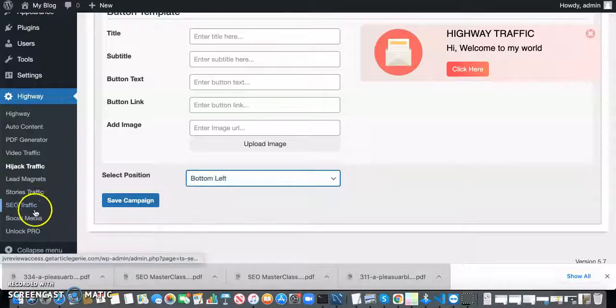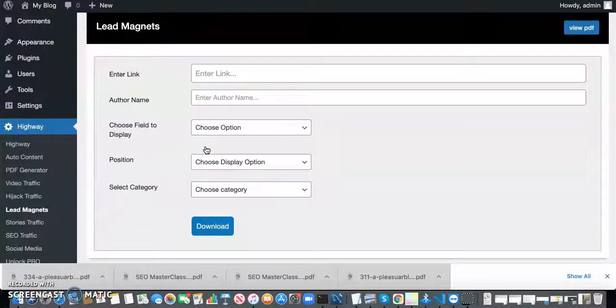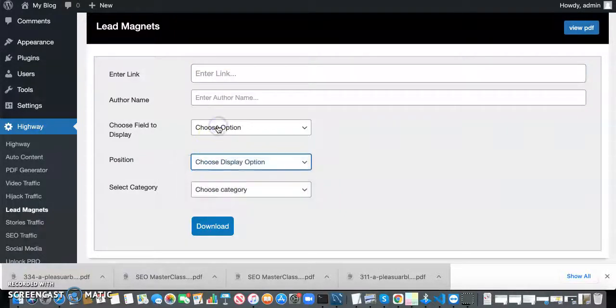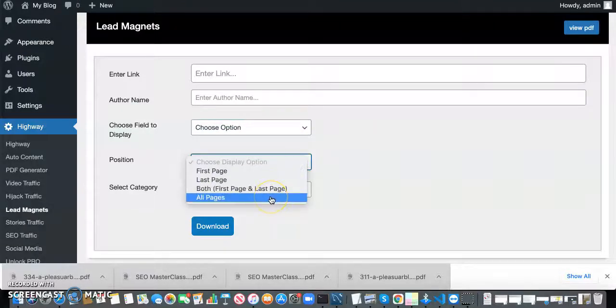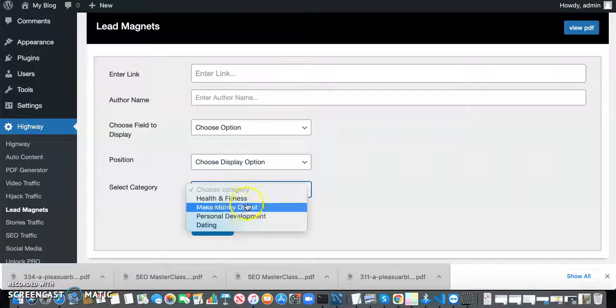Let's go to the next step. It would be the lead magnets. Here the same thing: enter your link and the name of the author, and also choose the option where to display your fields. It could be author name, URL, or both at the same time. The position could be in the first page, in the last page, or in all pages, or both the first and the last page. And you could select the category.